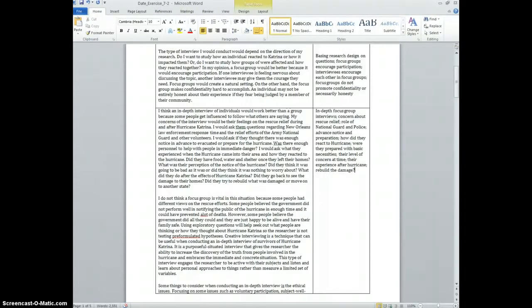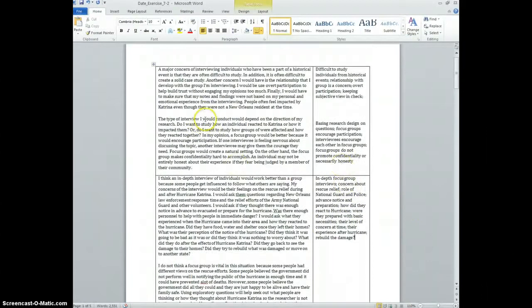Okay, so rebuild the damage. All right. Now if we go back, it occurs to me that maybe research questions are now an important thing to think about. And so maybe up here, there's a couple of questions. Do I want to study how an individual reacted or how it impacted them, or do I want to study how groups were affected and how they reacted? Okay, so maybe something about those research questions.